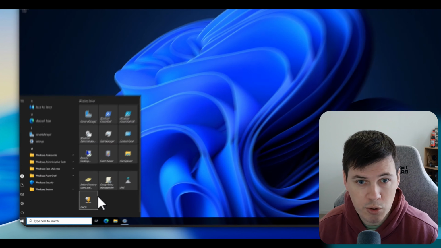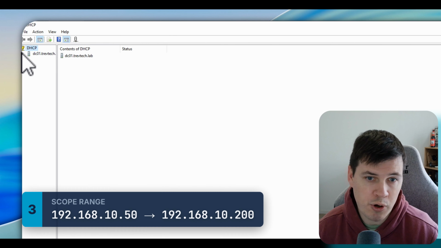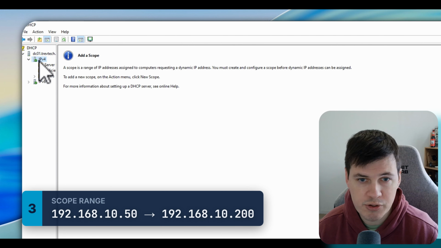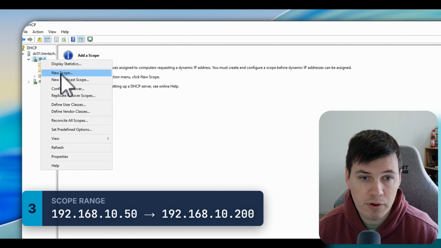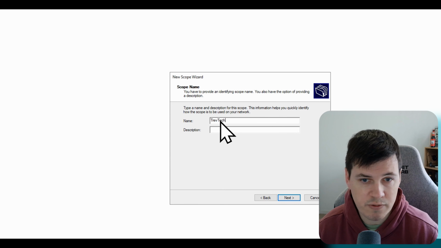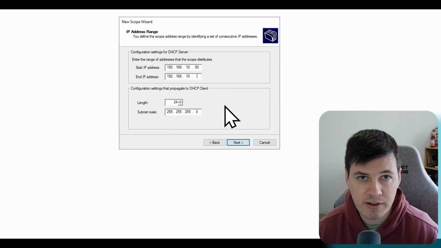Alright, step 3, we create the scope. So mine's 192.168.10.50 to 200. So everything below .50, we'll reserve for static devices: the DC, gateway, SCCM, etc.